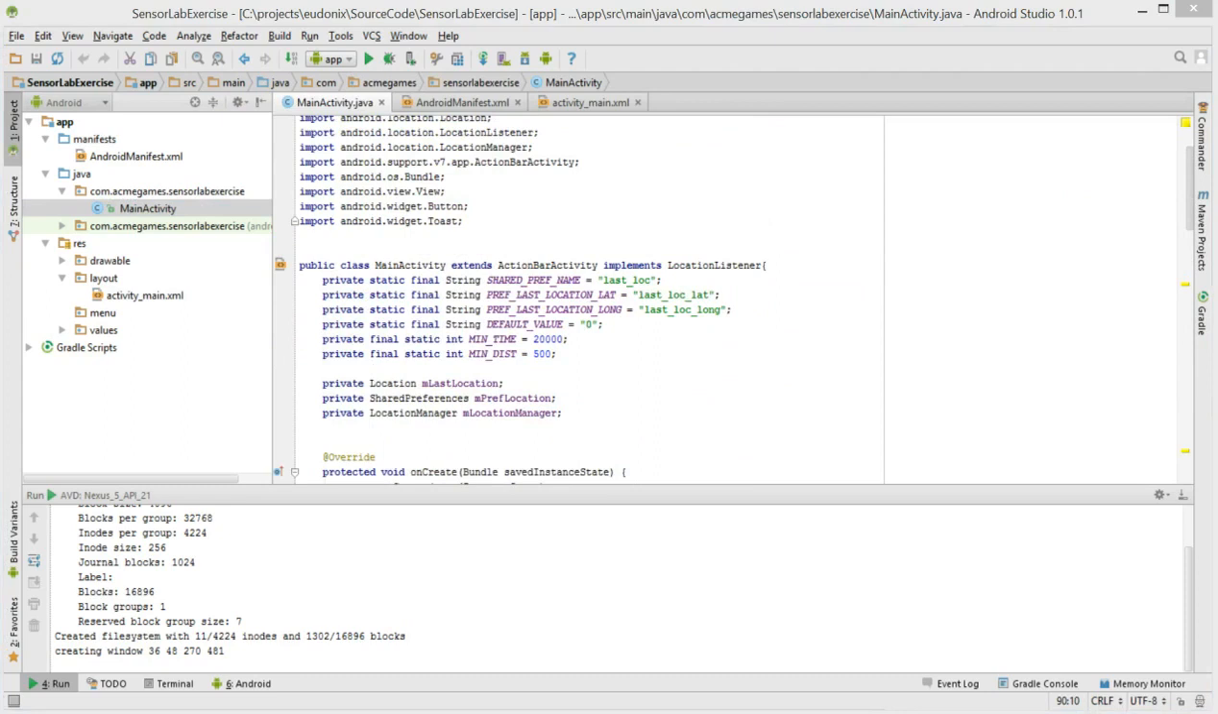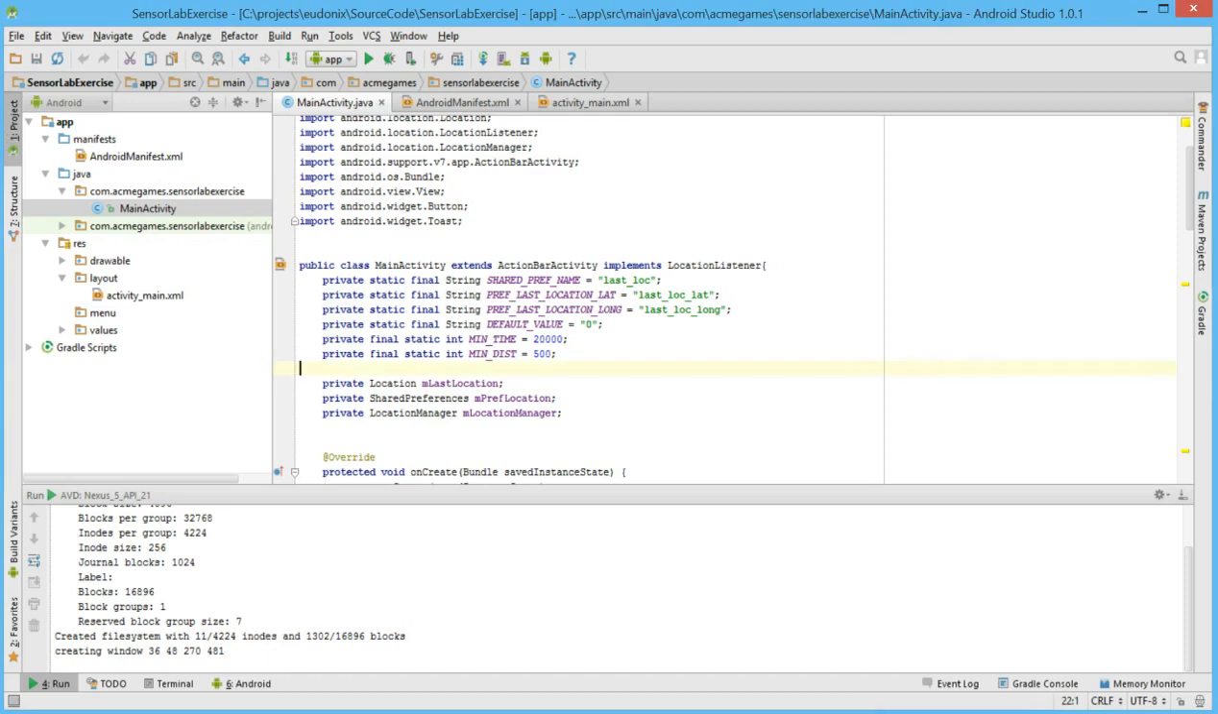We see that our main activity implements the LocationListener, so we'll receive the callbacks for location events. We also have a few constants. The first few constants are for accessing shared preferences so that we can save the last location between application sessions. We also have the constants for our minimum time of 20,000 milliseconds and minimum distance of 500 meters for requesting location updates. In addition, we have member objects of a location, mLastLocation, the shared preferences, mPrefLocation, and location manager, mLocationManager. Now we can see how this is all initialized in our onCreate.